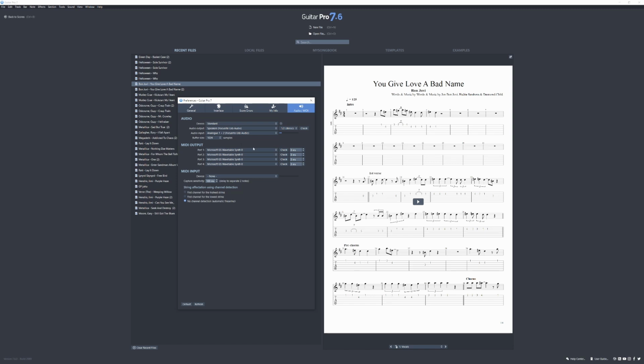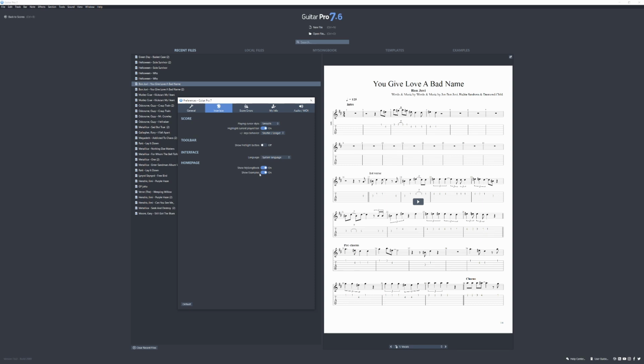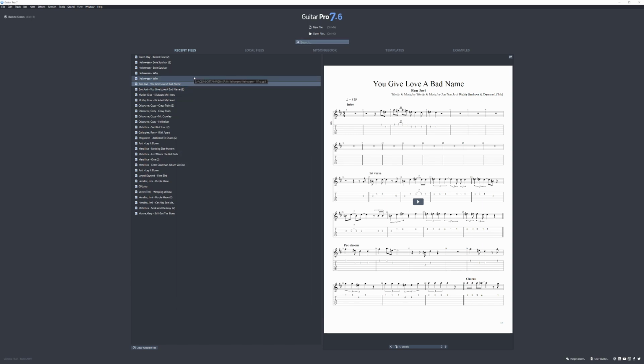But first of all, of course, I would go up here and check out my preferences, and make sure your audio is working. And then I would use the user guide to go through these a bit more thoroughly and make it work for me. But yeah, let's say we have downloaded a Guitar Pro file for, in my case, Bon Jovi, You Give Love a Bad Name.